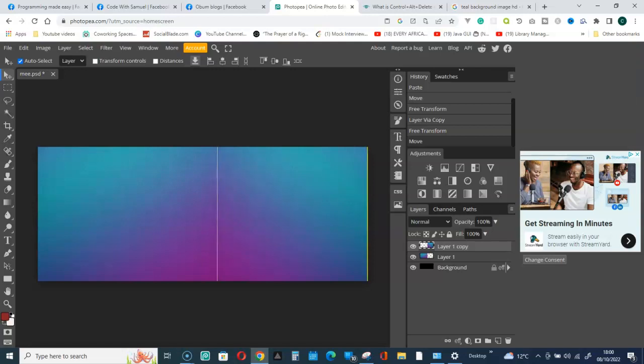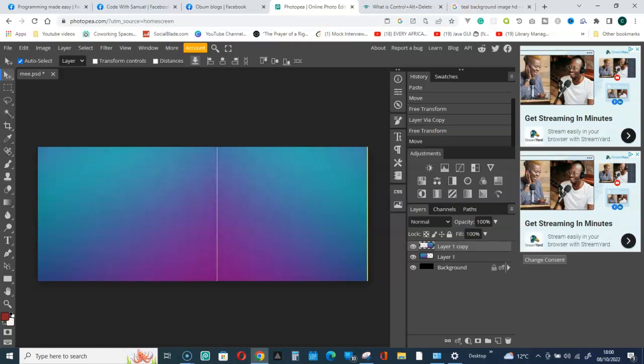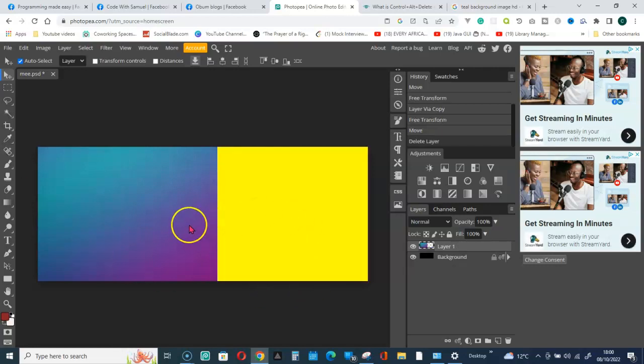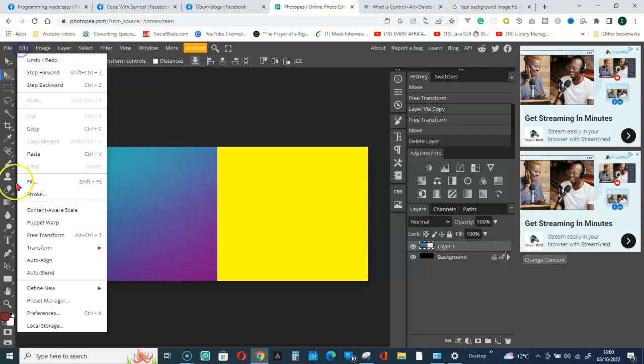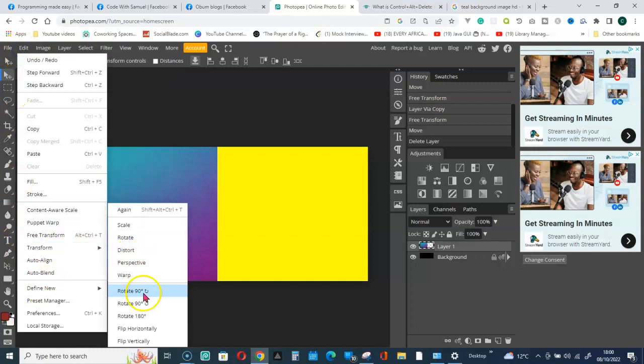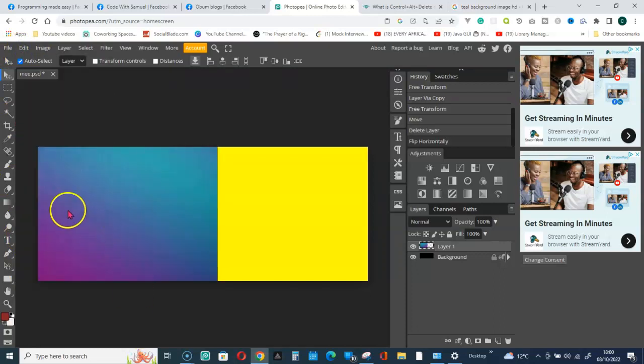But if you don't want this space, there is another way to do that. Okay, let me go and delete it. What I can do now is flip this particular image horizontally. I will go for edit, transform, and flip horizontally. Okay, you can see that line is over here.